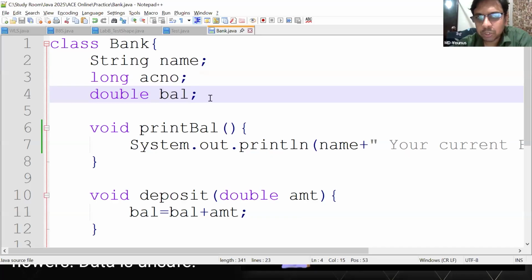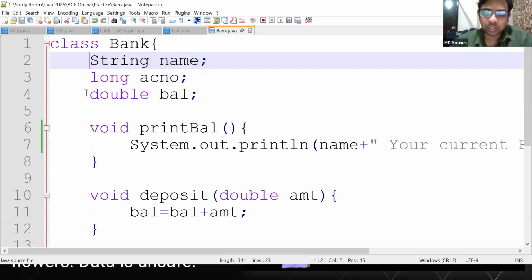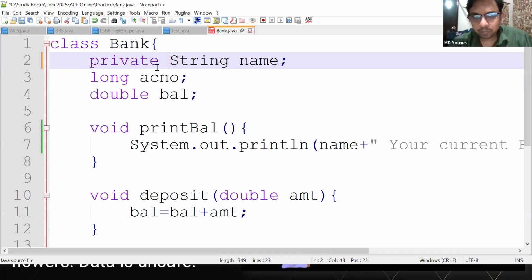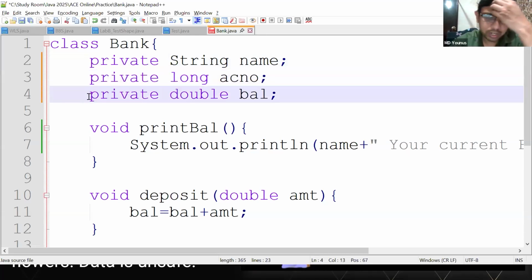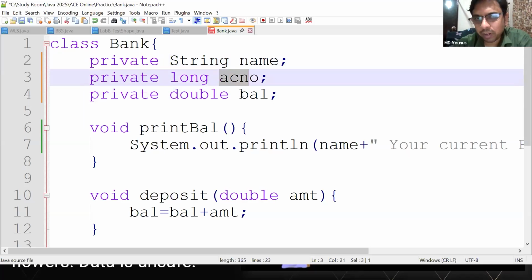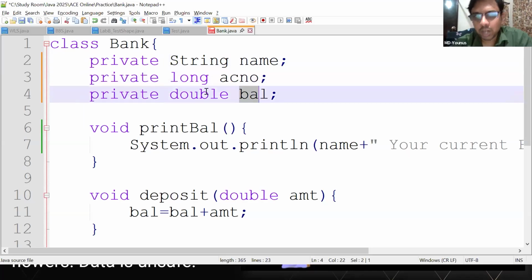Encapsulation says that your data must be private. To make this data private, Java provides a keyword called private. So I will make use of this keyword and declare name as private. I will declare the account number as private, and I will declare the balance as private. So we have made the name, account number, and balance private.